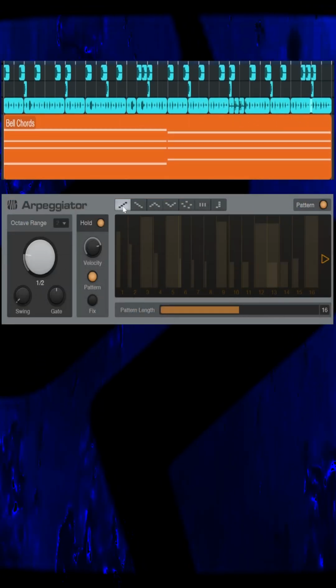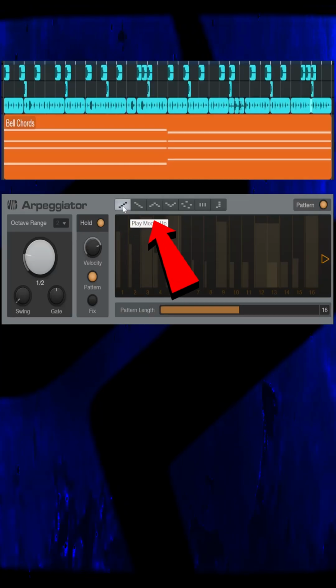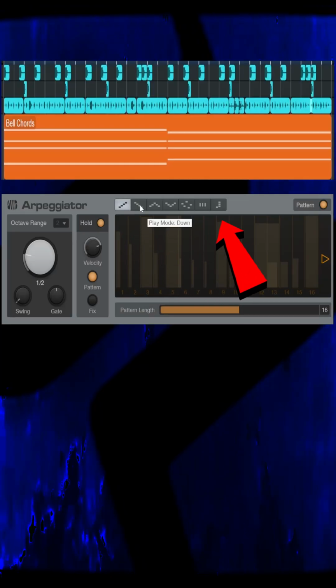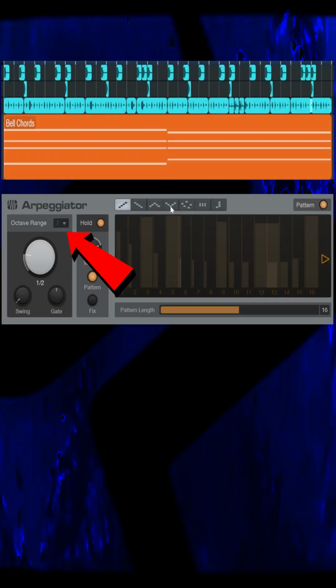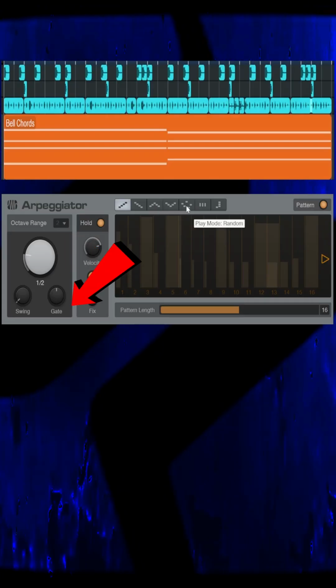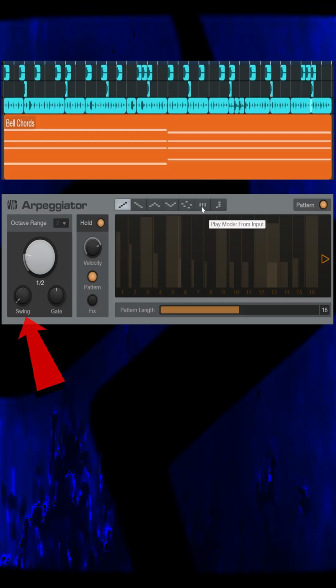First, I'm going to use the arpeggiator tool in Studio One, and as you can see, we have different playback styles. We can control the length of the ARP, the octave range, which dictates how high the notes reach while arpeggiating, the speed of the ARP, as well as velocity and swing.